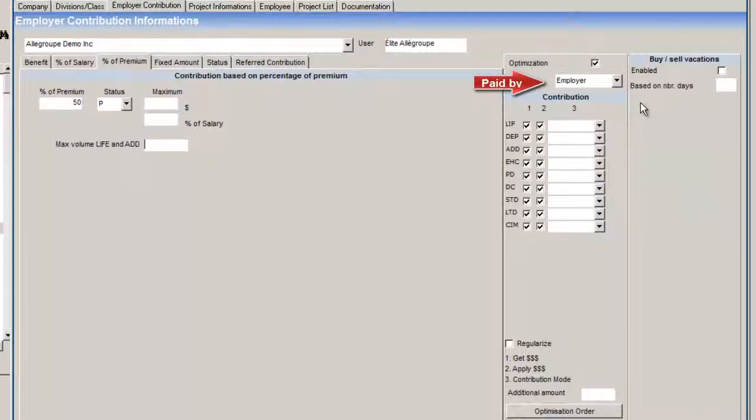Again, the difference that could occur between the sales and the admin is that in the admin here you will have another tab of information that will allow you to manage special situations. So for example, what happens if the employee is on maternity leave, paternity leave? How long will the employer continue to pay 50% of the premium?